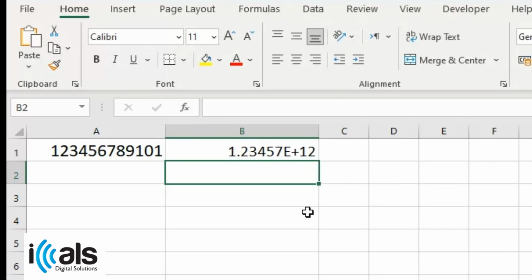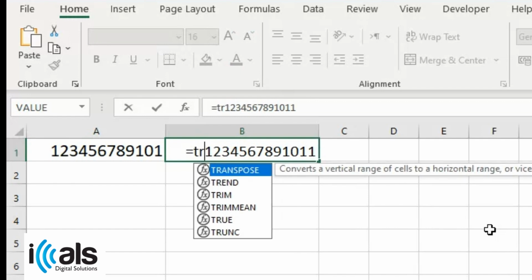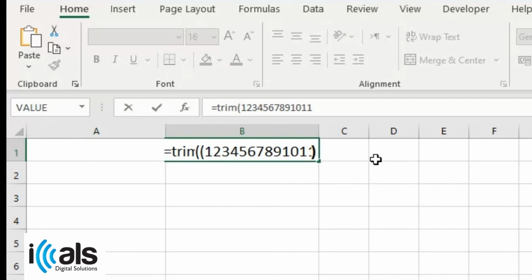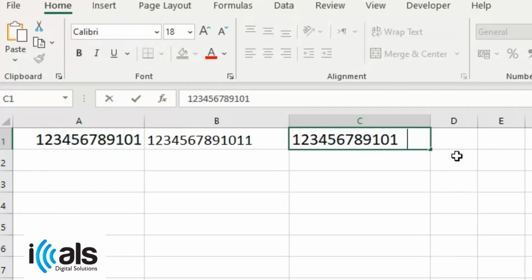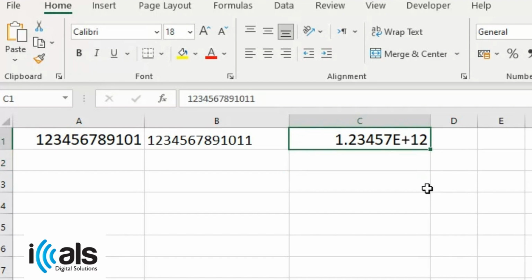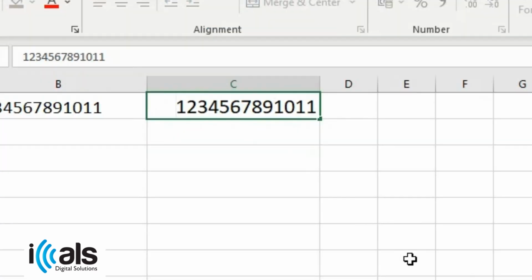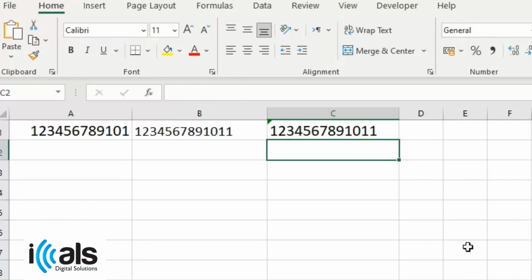Way 2. Use the TRIM function before the number. Way 3. Type an apostrophe before your number. Now your numbers will stay as you want, without Excel converting them to scientific notation.